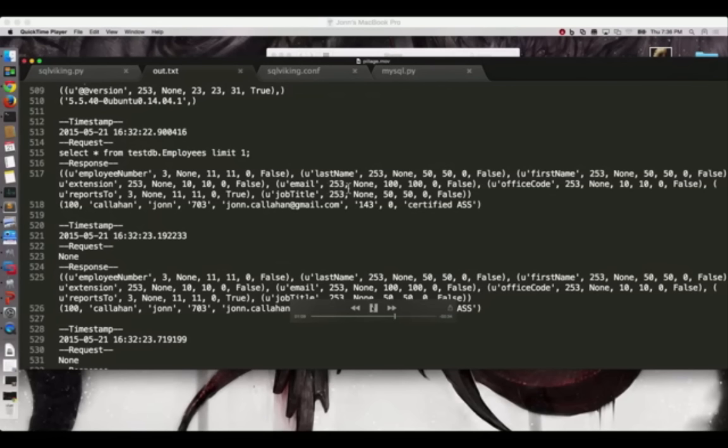Anyway, so we can see here, we actually got the response. We see the select star from testdb.employees limit 1. This wasn't run on the client. We ran select @@version twice, and that was it. And yet, we get our response down here.